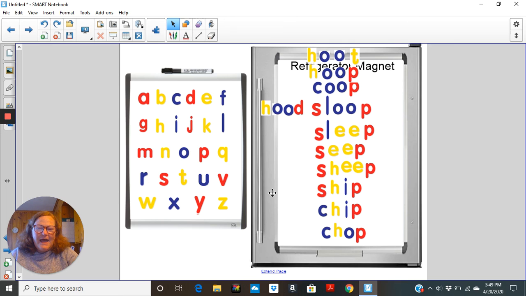Excellent job. And then in order of our Woody Wonder, the very last clue: this comes from trees. We're going to change 1 letter in hood to make something that comes from trees. And if you said wood, you are correct.